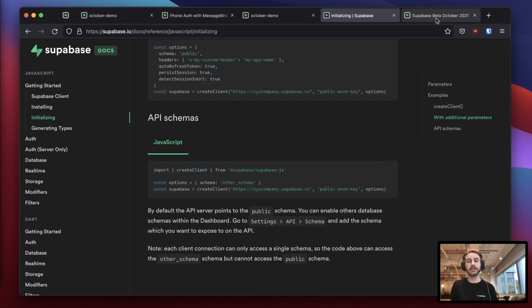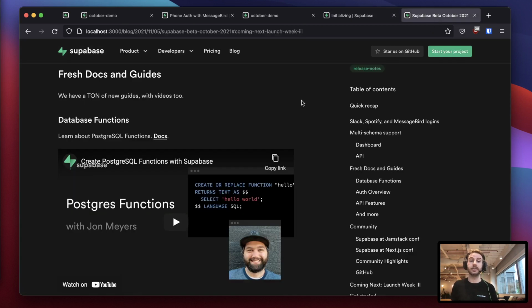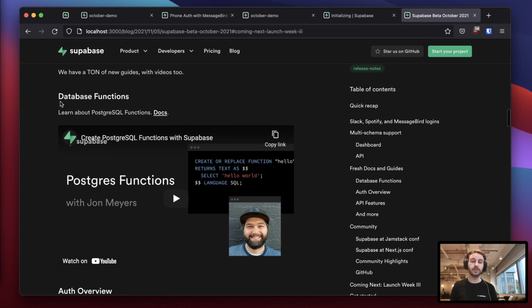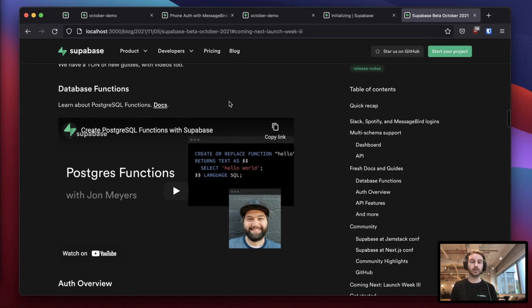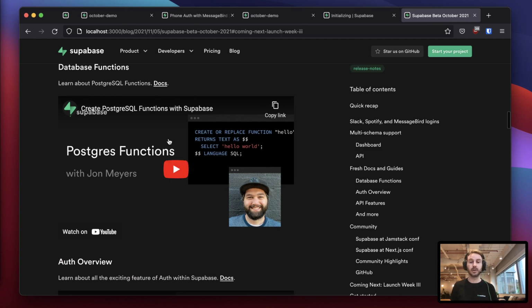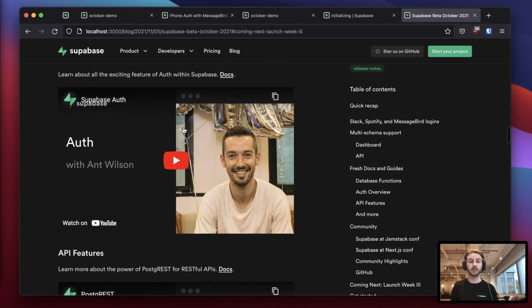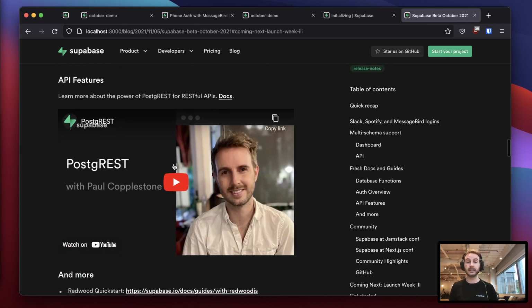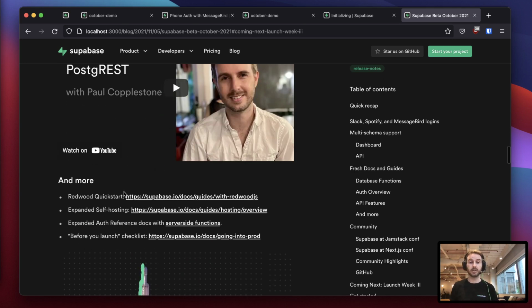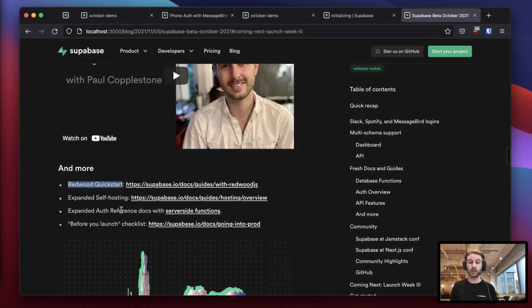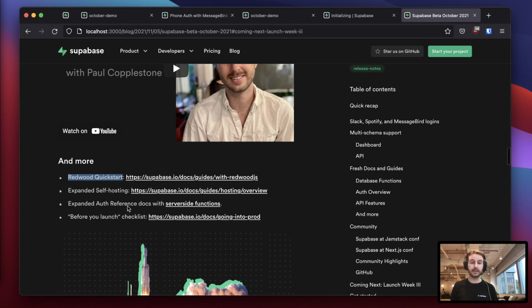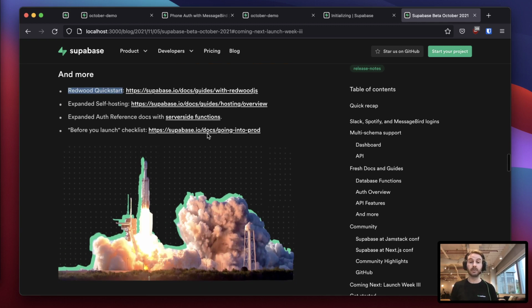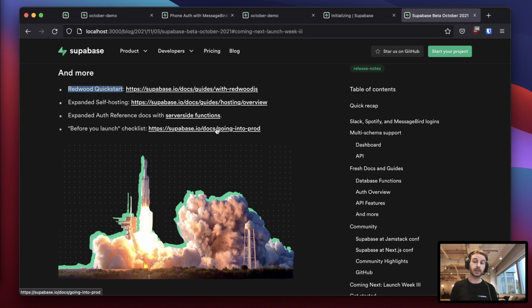Okay, the next one is going to be detailed a lot in the blog post that I'll put in the link below. We've got a ton of new guides and videos. We've got one on database functions, how to write database functions, with some docs and a video. We've got an auth overview. We've really expanded our auth docs. We've got a new API video, and a bunch of other quick starts. We've got a Redwood quick start, our self-hosting docs have been expanded, auth docs expanded, and then we've got this awesome checklist for going into production, things that you should do before going into production.